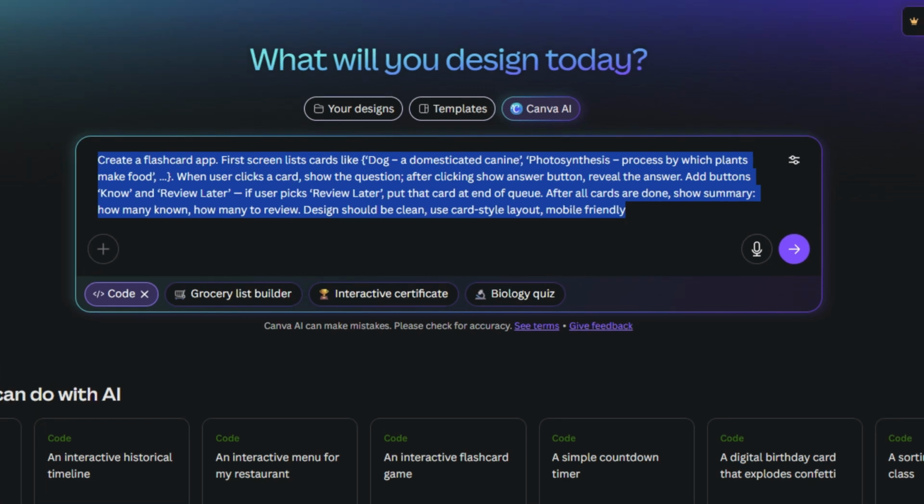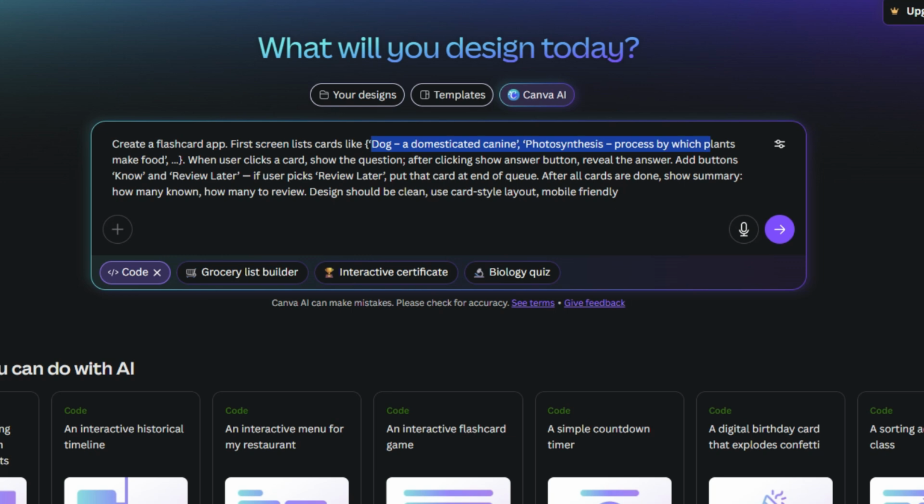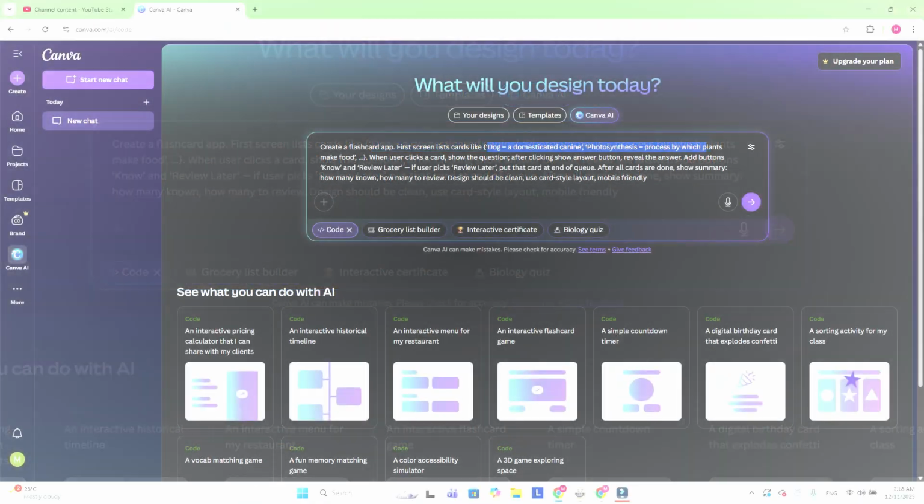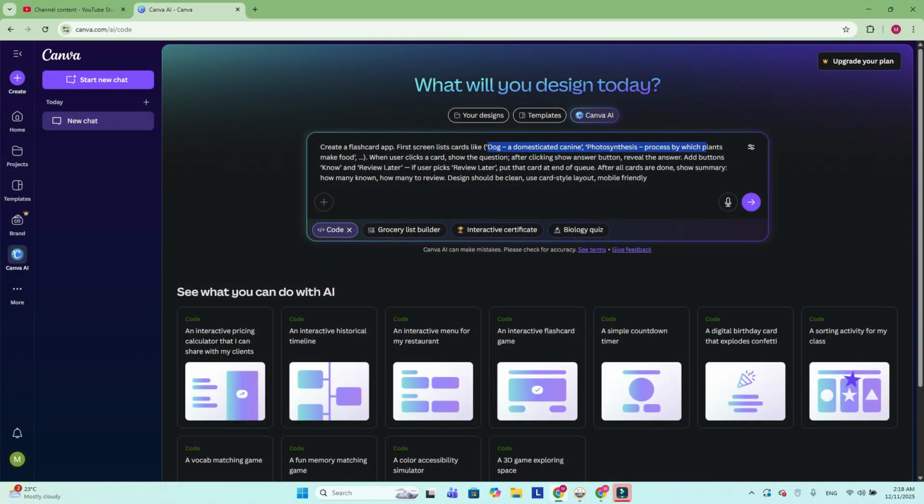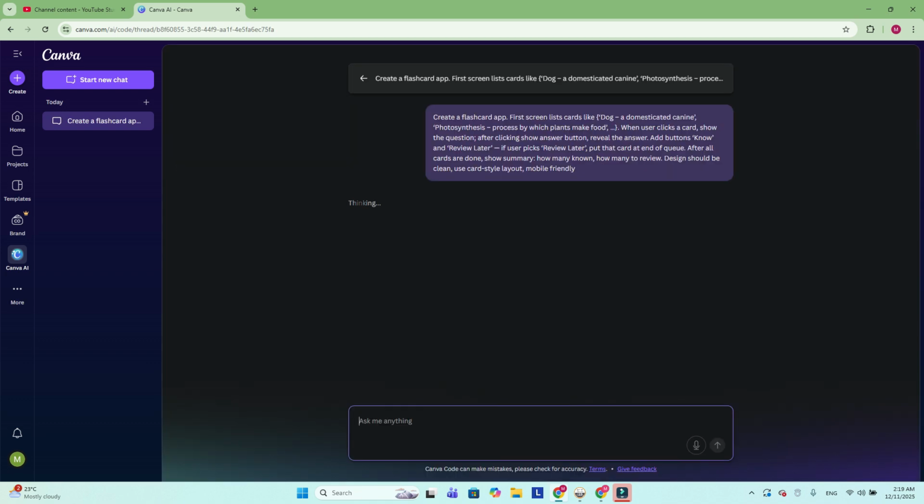First screen lists cards, like I mentioned in the examples. As you see, when the user clicks a card, it shows a question. After clicking the show answer button, it reveals the answer, and a review later option. If the user picks review later, put that card at the end of the queue. Okay, I will hit the submit button. Don't worry about the prompt. I'll include it in the description below in case you want to use it or create a similar app.